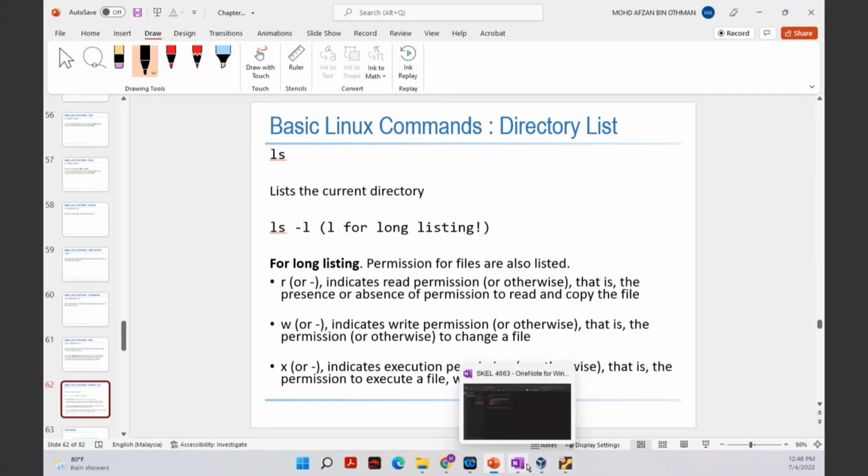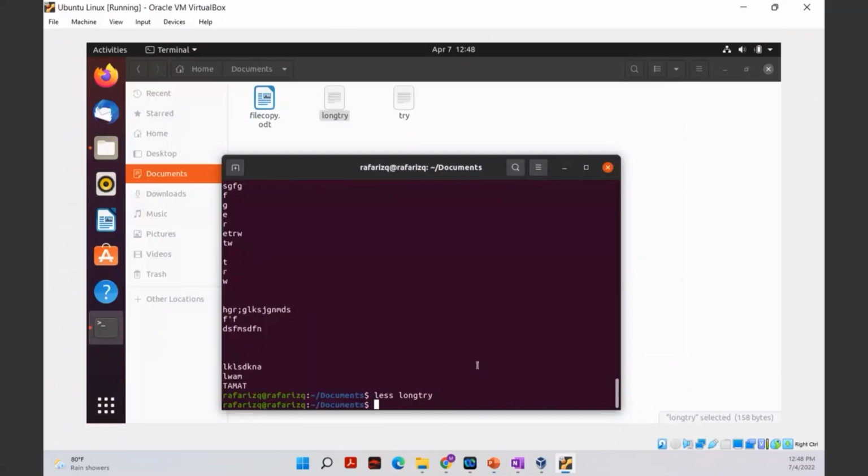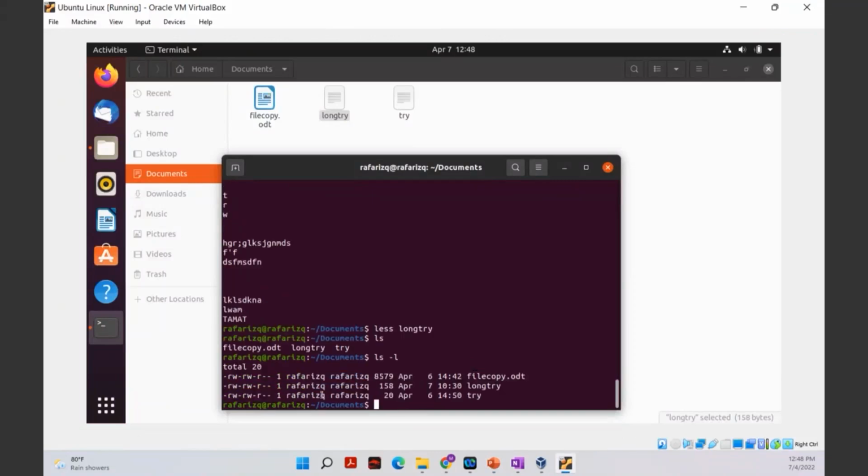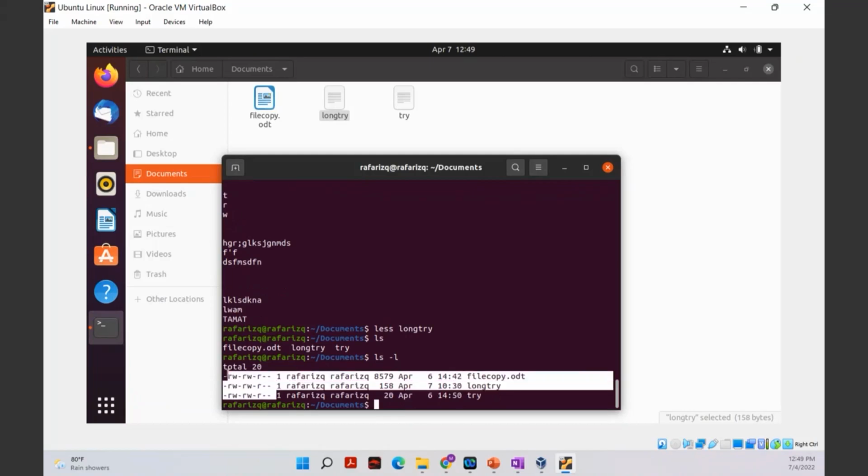For example, to see what is inside of the documents directory, we just put the ls. So this is the long listing. It will give the details of all the files inside of this directory: who is the owner, the size, when the file was created, and who can access the file.